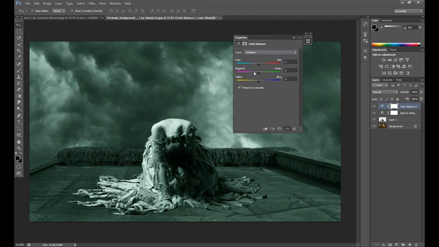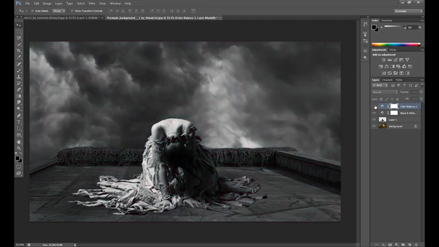And at the end, shadows. In shadows I also add cyan at -30. And okay, I think my colors are quite good right now. Of course, if you want, you can set different settings for your color balance, whatever you want. Of course, you can add some shadow, but I think it isn't necessary on this image.